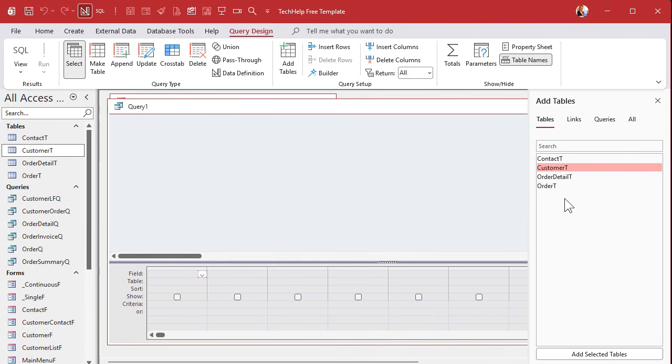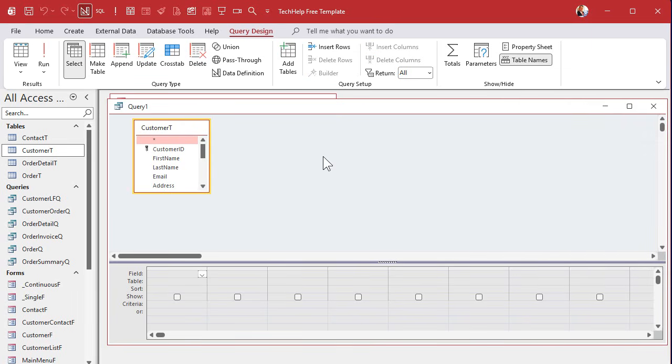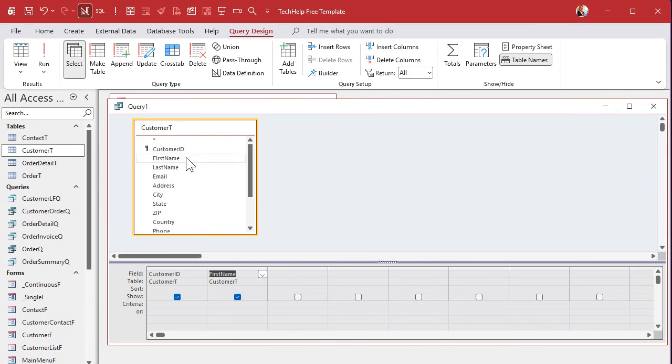Well, for today, we're going to keep it simple. We'll just add the customer table. I'll double click on that. That's my customer table. Then I can close this pane. Don't need it anymore. All right, so now I'm going to add the fields from this table that I want in my query results. So let's say I want the customer ID, the first name. I'm just double clicking on them, right? Last name. And let's also bring in the city and state.